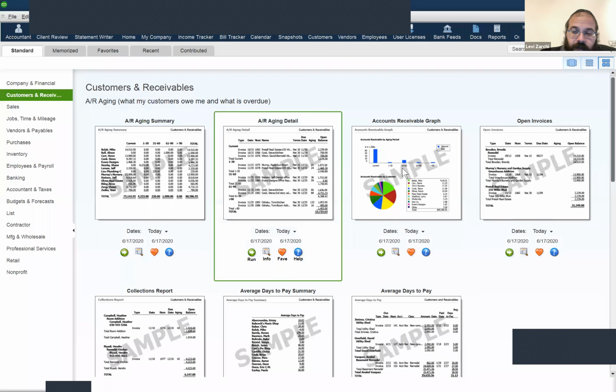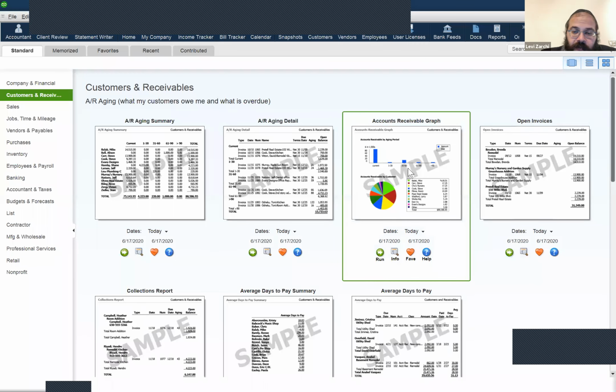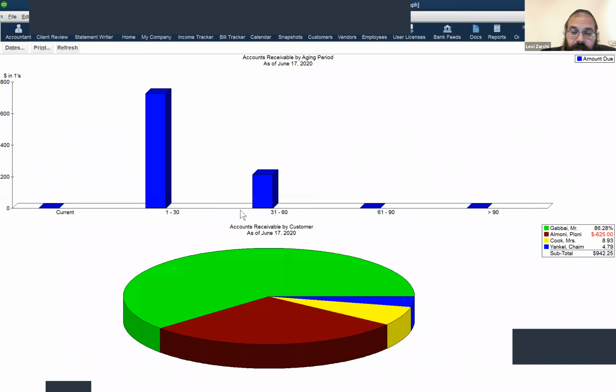And you could look at it as a graph. People like to see pictures of the parts of the pie. You see what section of your income is for the past 30 days, and you compare it to the 30 days before, and you say, wow, this business is booming this month, and it's only June 17. And it should continue to go that way.